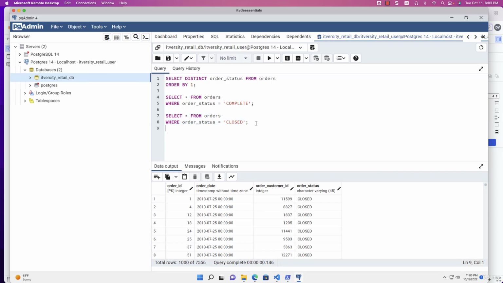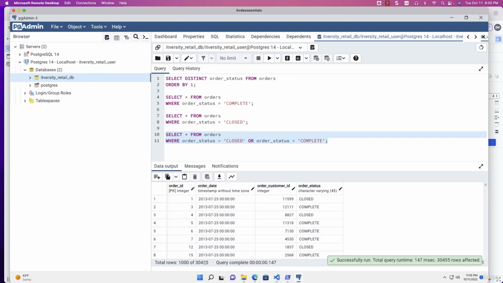Let's copy this. Let's paste here. Now it is boolean OR between these two conditions. We should be able to say OR like this. Then say order_status equal to complete. Now if you run this query, you will get all those orders whose status is either complete or closed. You can see the output here. This time it has returned 30,455 rows.